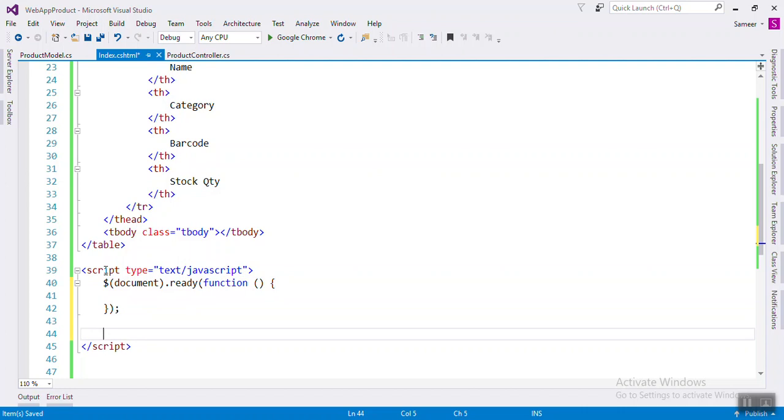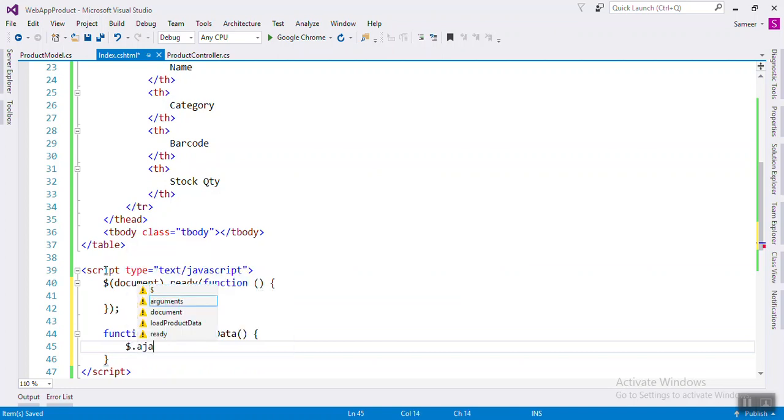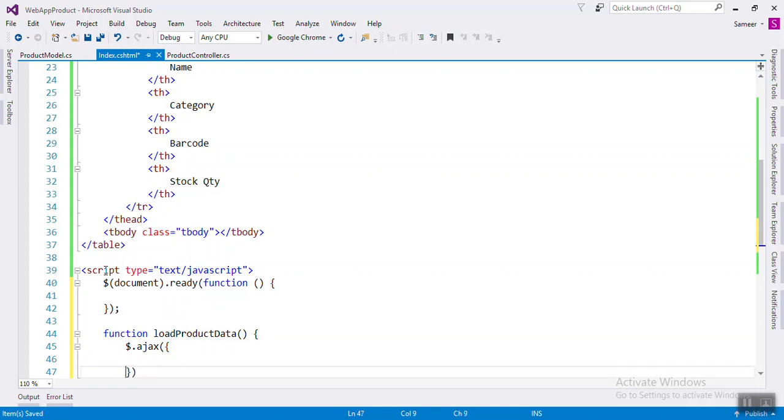So we create one function, the load product data function, to load product data. And let's start with dollar dot Ajax. There are so many things in the dollar dot Ajax.